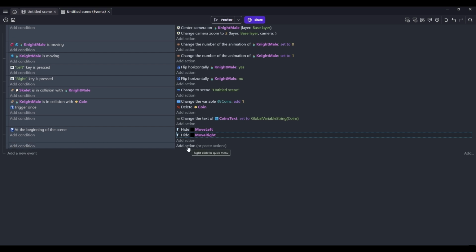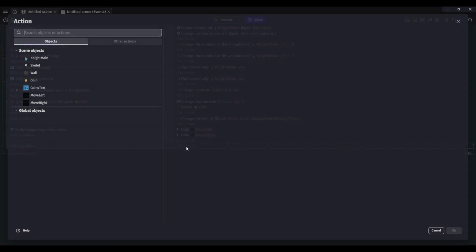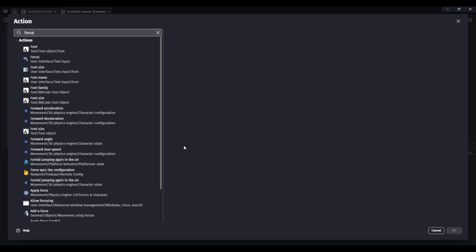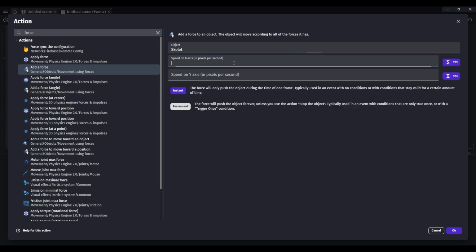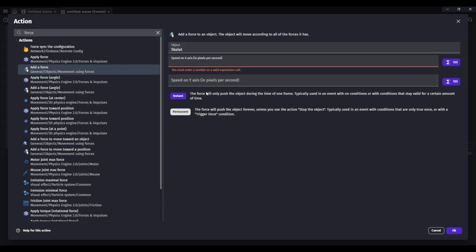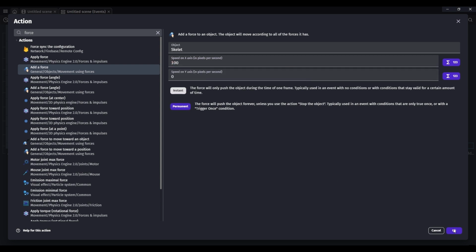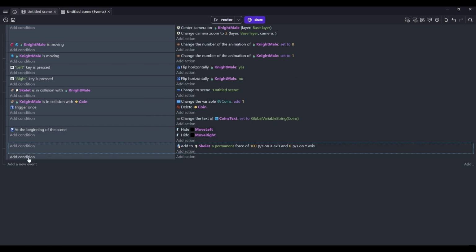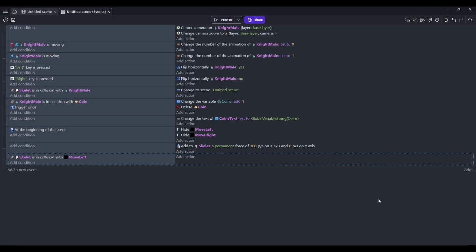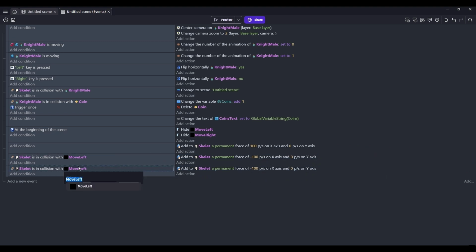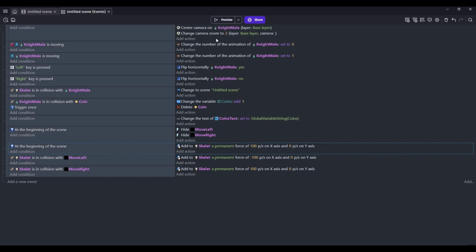And then we'll do move, or no, we'll do force, add a force to skeleton, and then we want on the X so they move back and forth, and we'll do, let's try 100, and we'll do permanent force, do 0 on the Y, and then collision with skeleton, move left. And we want minus 100 and move right, and then we want positive 100, and then add beginning of scene, add this one.